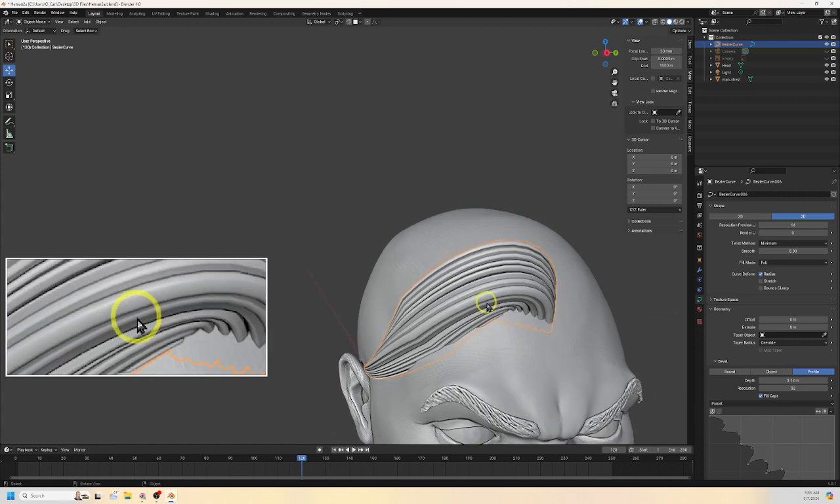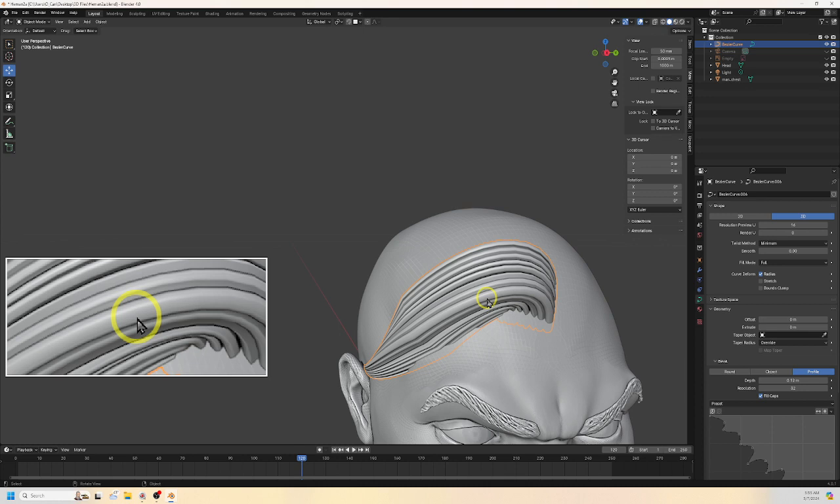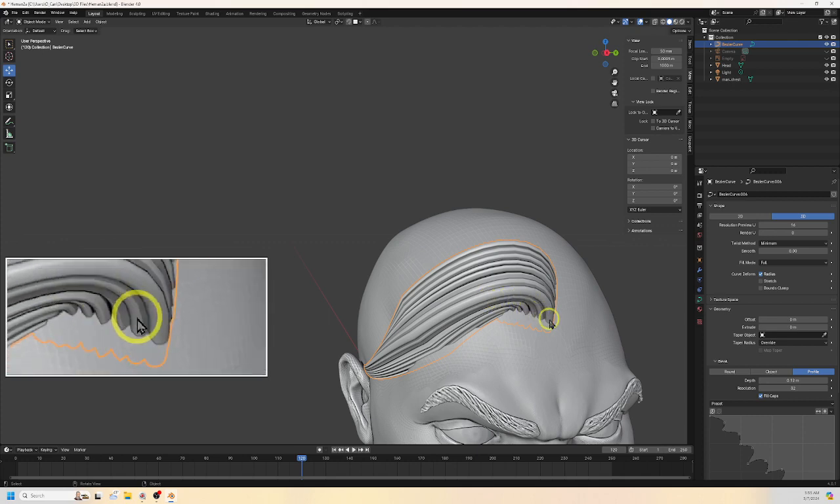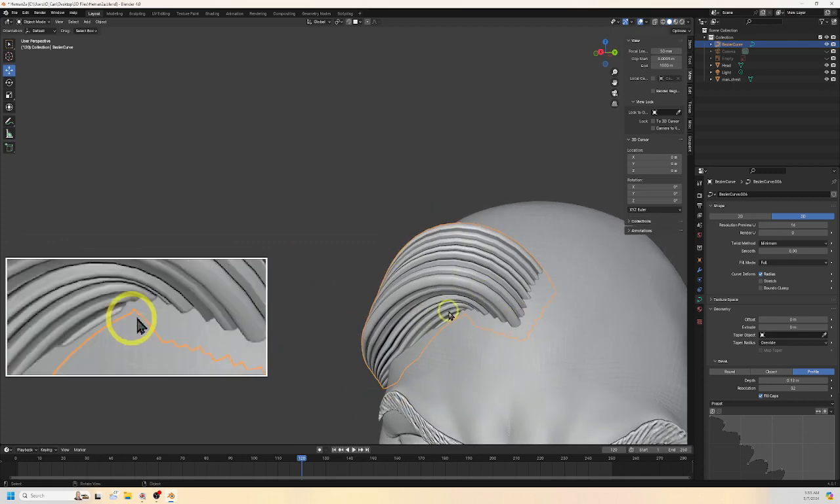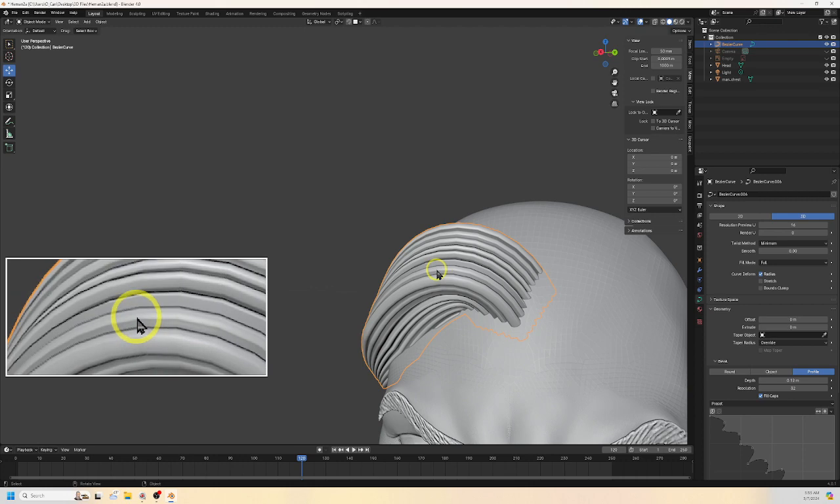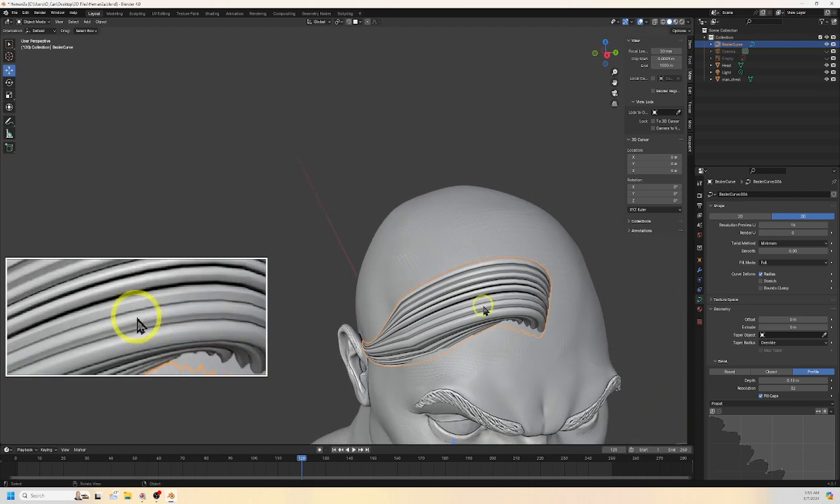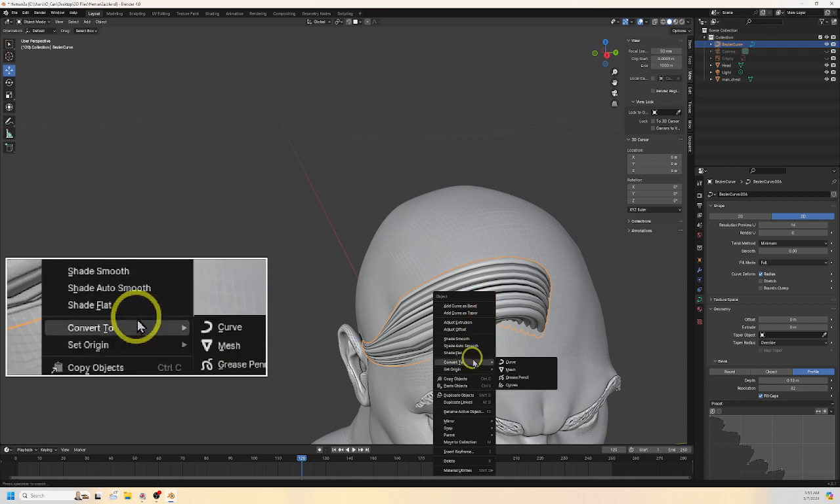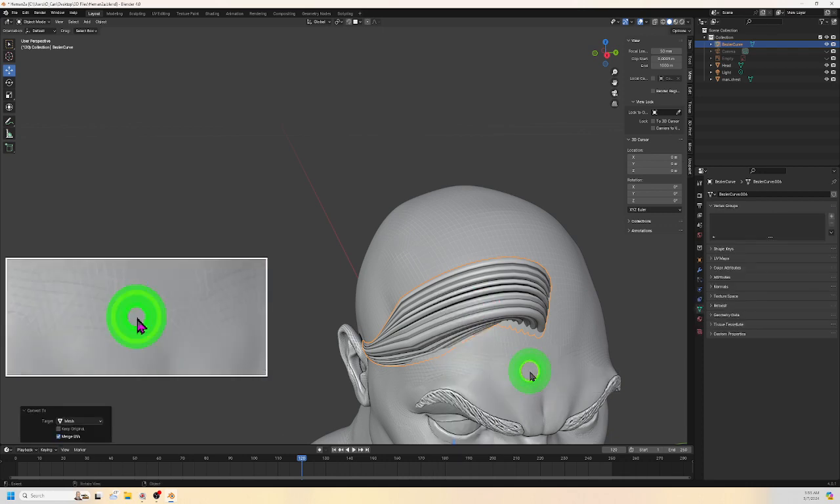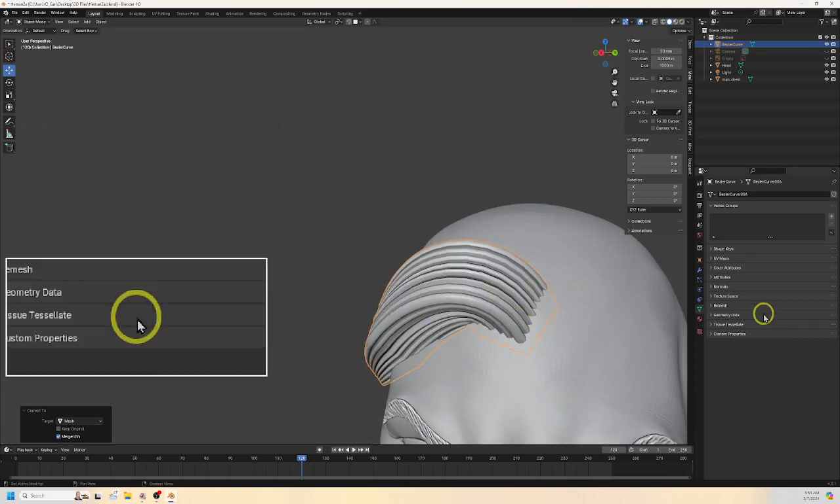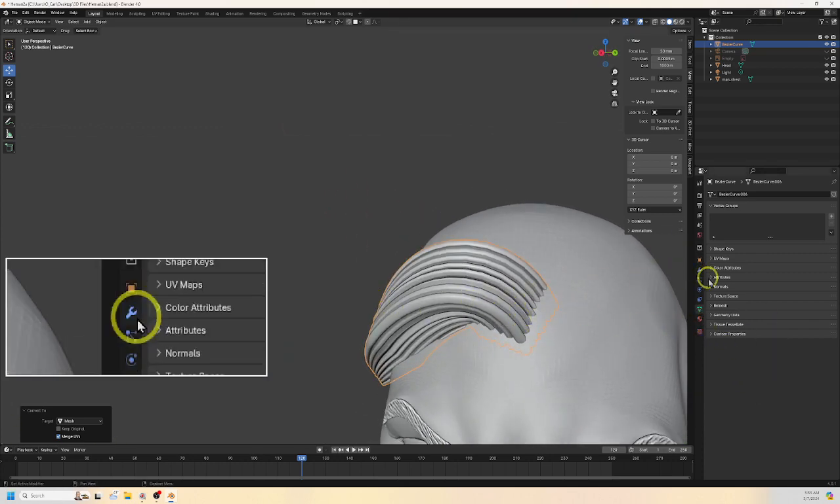Ultimately, what you might end up doing is converting this over to a mesh. So I'm going to right click on it, convert to mesh. Once you do this, you're not going to be able to edit with those tabs anymore, but you can do modifiers on it.